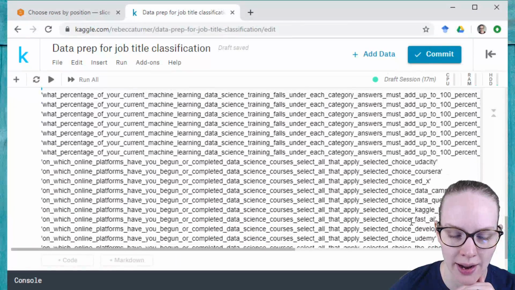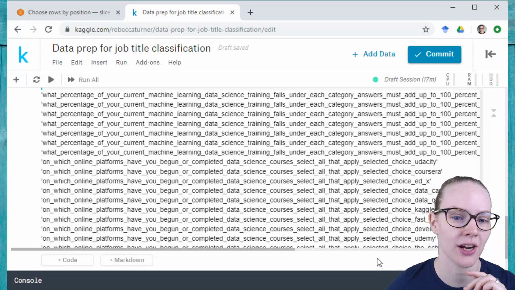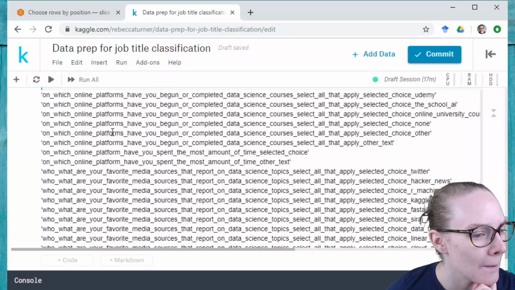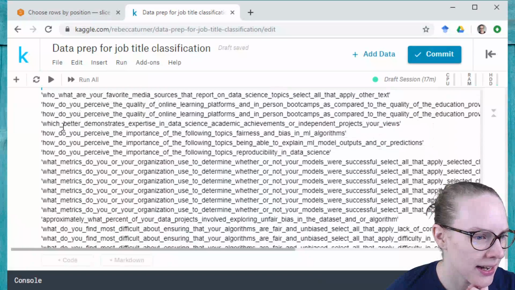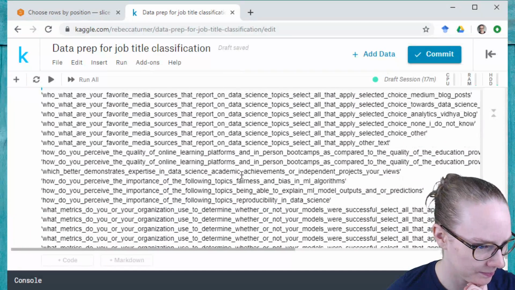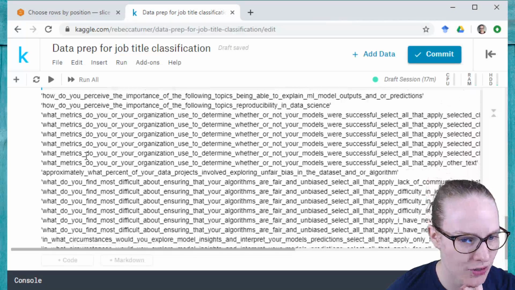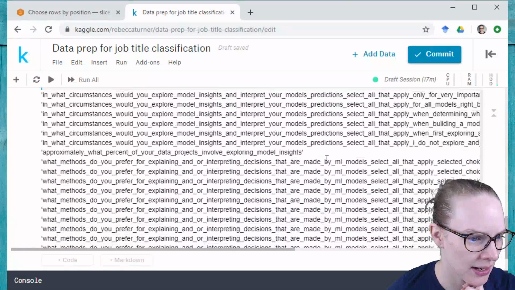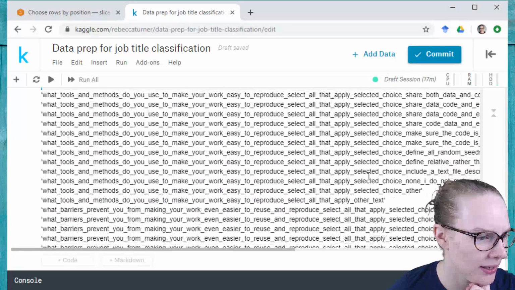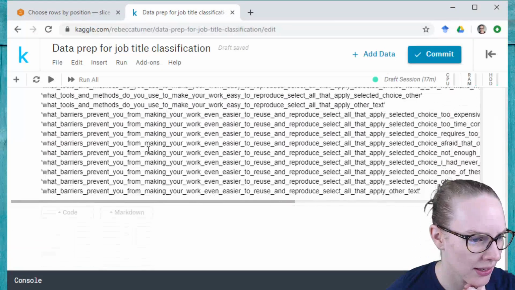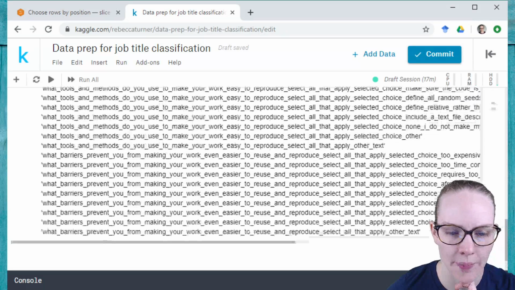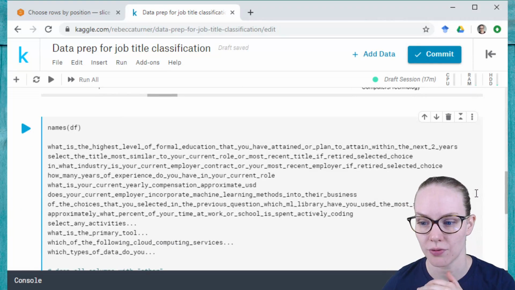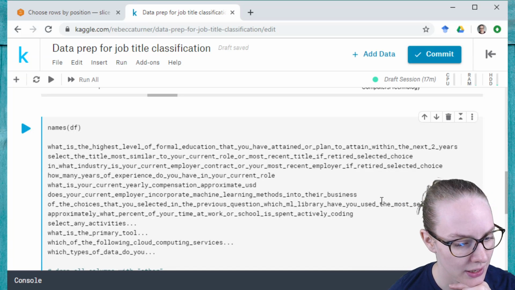Hopefully, if you were hiring for someone, you would not care where they got their education as much as you would care about their ability to do the work. Favorite media sources, again, hopefully should not matter. Quality metrics. What do you find the most difficult? Model insights, explainability, reproducibility, reusability. Okay, so all of that I think is good and important, but not super relevant for picking a title for a job role.